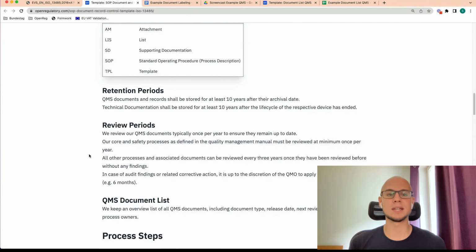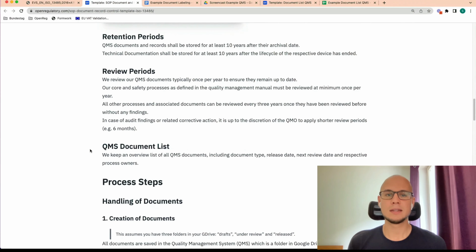Finally, the document list of your QMS. This list contains all your QMS documentation. So that's something you will need to look at again and complete once you're done with all QMS work. Note this list will not include any files you create for your product technical documentation. I'll show you an example of the QMS list once we're done with this process. First, let's get started with the process steps.